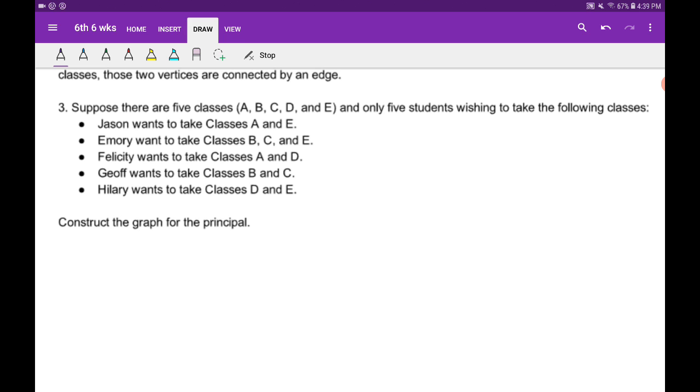Okay, so this is what we're going to do. We're going to put our classes down. Let's start with class A. So put a vertex, and I'm going to label this A. Jason wants to take classes A and E, so we're going to put an edge from A to E. That means one person is interested in that, so it gets an edge.